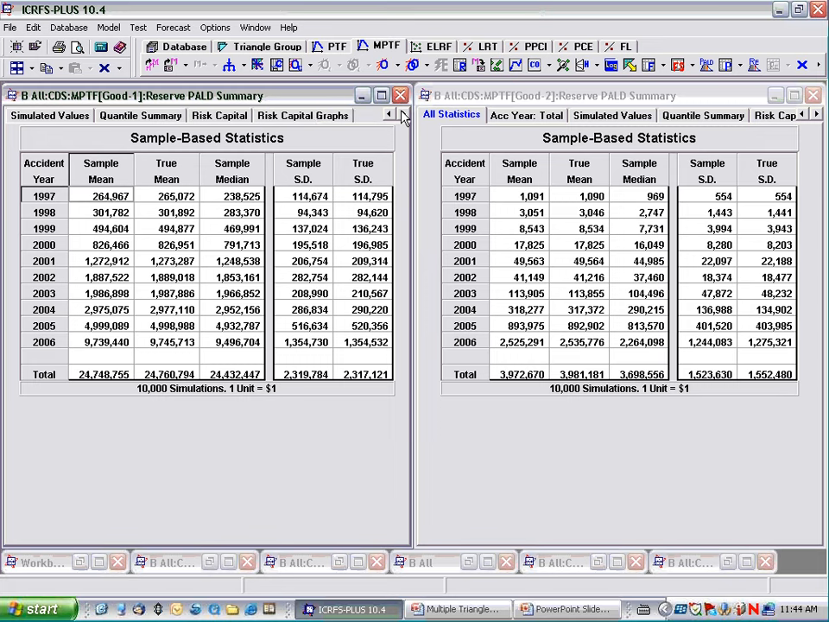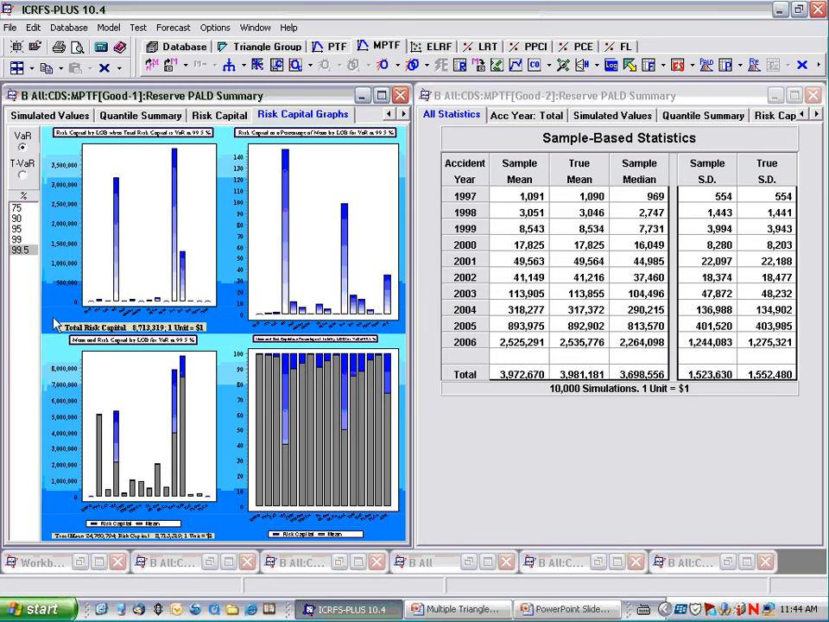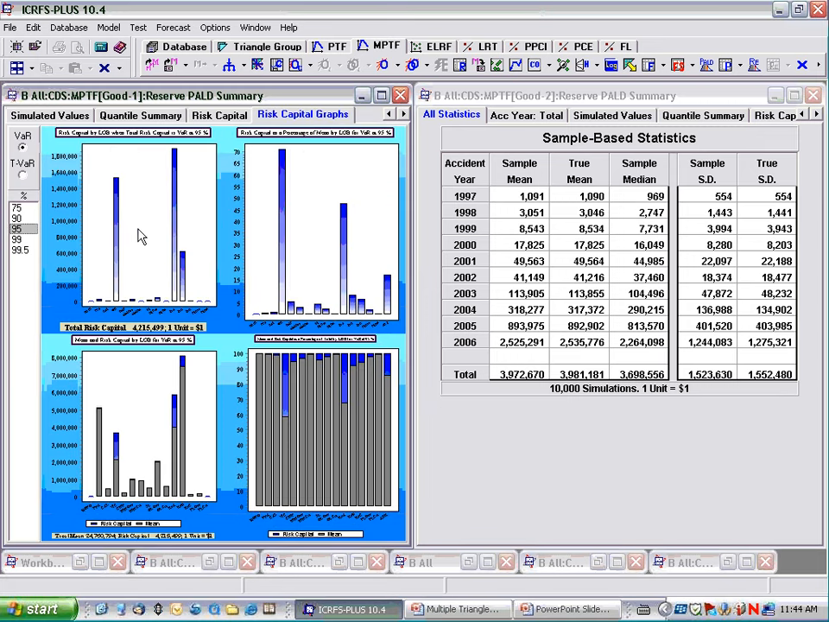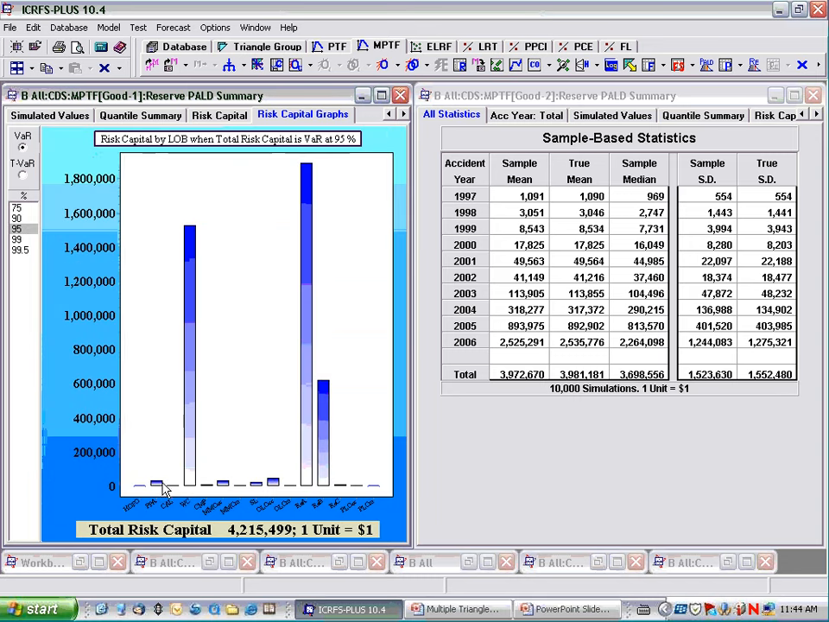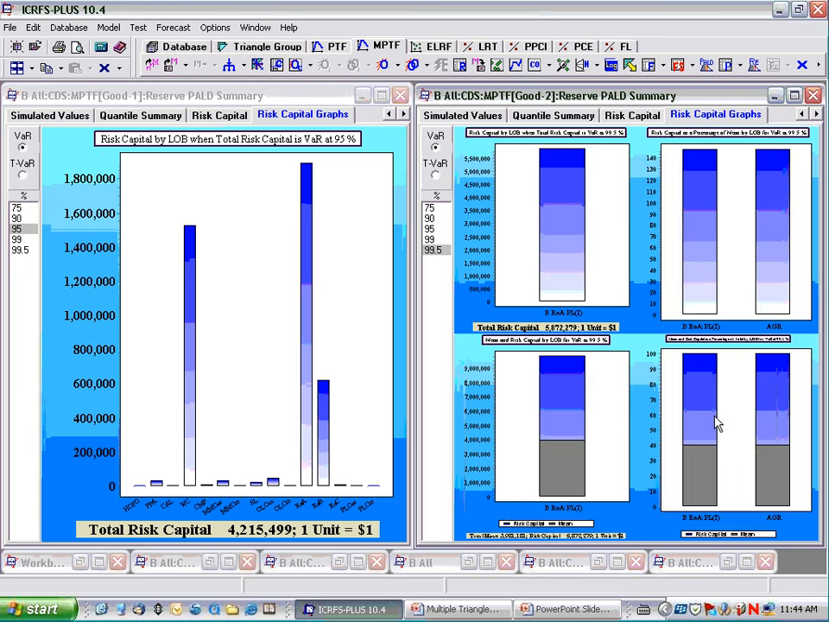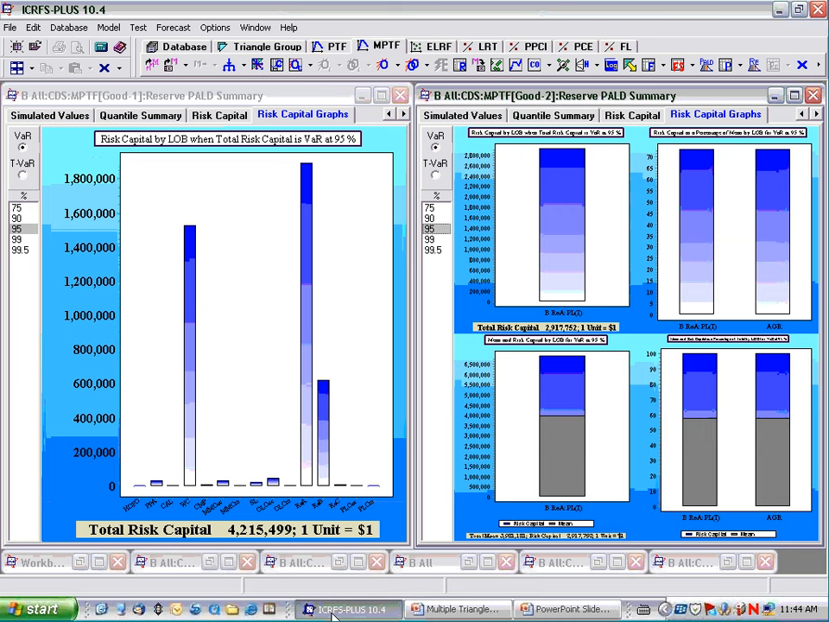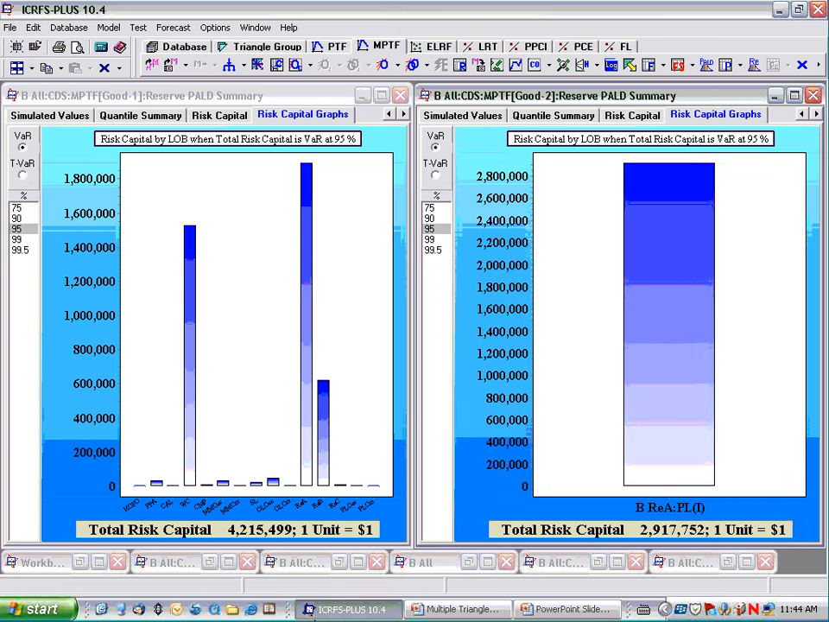Tile vertically, minimize other types, go to risk capital, graphs, say 95%. Let's look at this graph. The top left one tells you the total risk capital is 4.2 million. And on the other side, risk capital graphs go to 95%, and we're just looking at REA. So it's quite interesting. The risk capital you need for REA is 2.9 million.